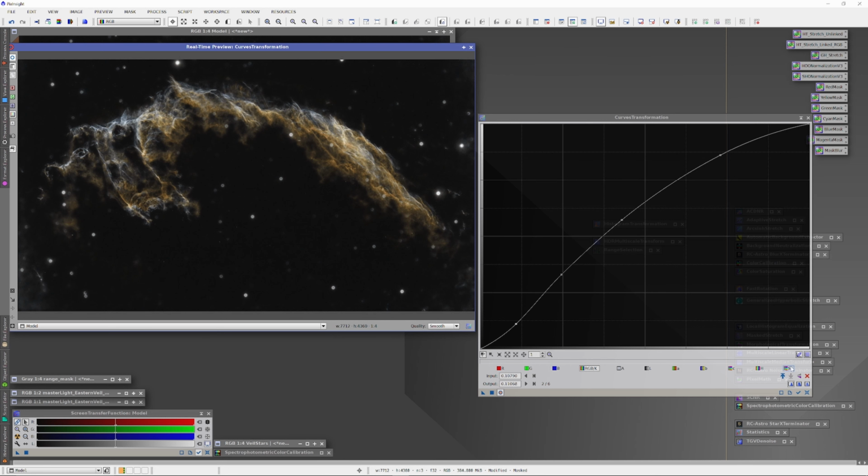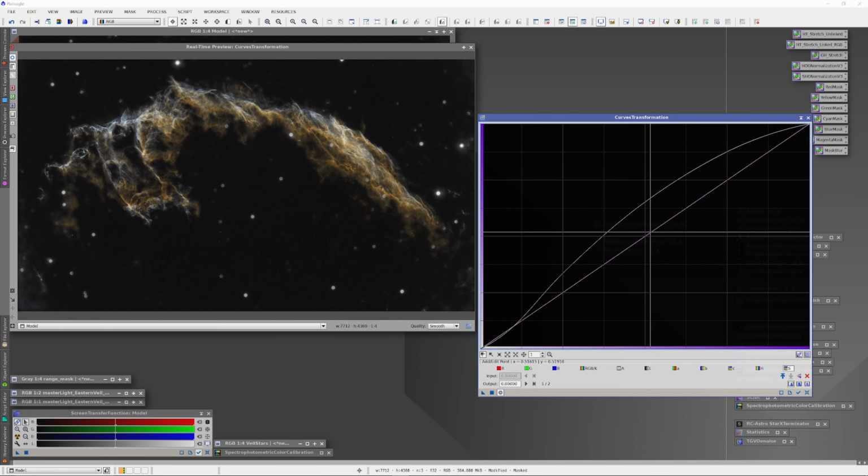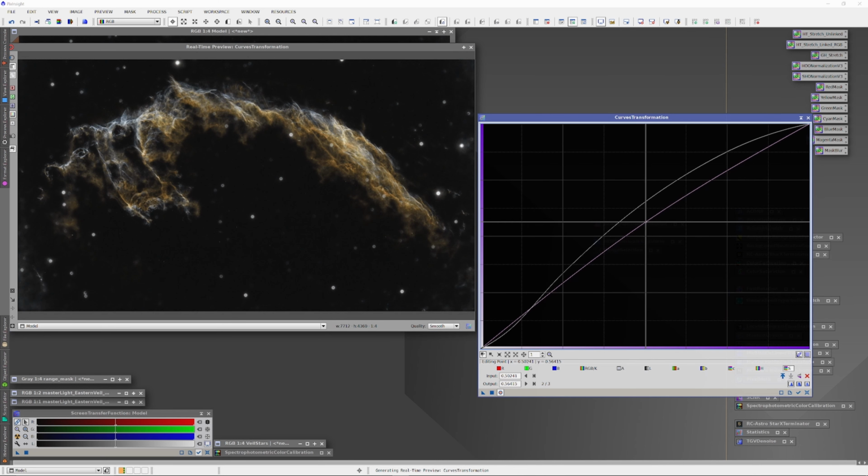Alright, this looks pretty good. Now we're going to switch over to the saturation channel and touch things up a bit more. We're going to drag the saturation channel curve right around the middle and raise it up just a little, increasing the overall color saturation of the nebula. With luminance and saturation nicely adjusted, we're now going to switch over to adjusting specific colors.